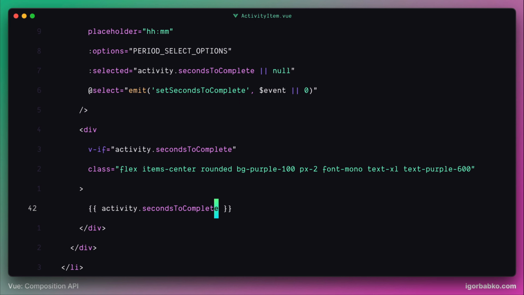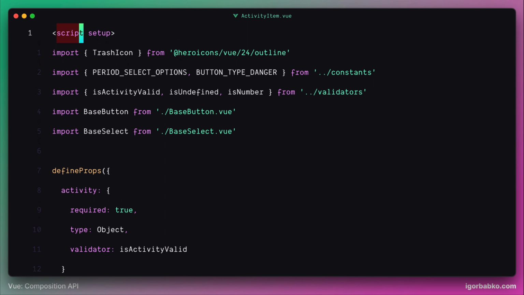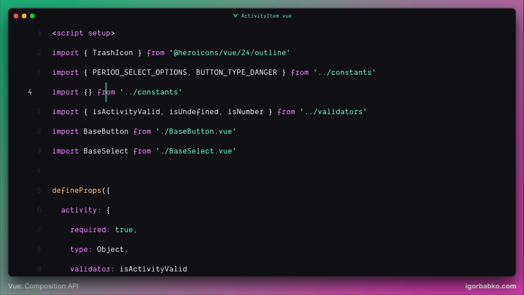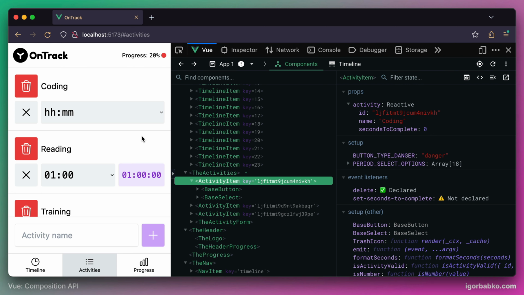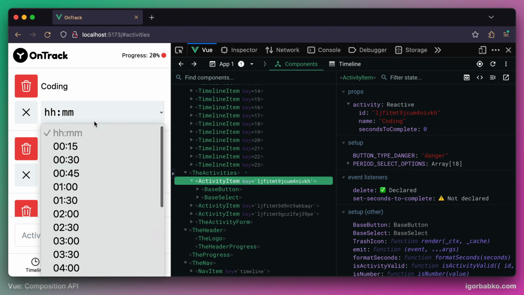But we don't want to display seconds in a raw format. Thankfully, we already have a function which can format the value of seconds for us. It is called formatSeconds. So let's use this function in here. Let's scroll to the very top and write down an import for the formatSeconds function. We're importing this function from the functions module. And as we can see, now this time shows in a proper format.